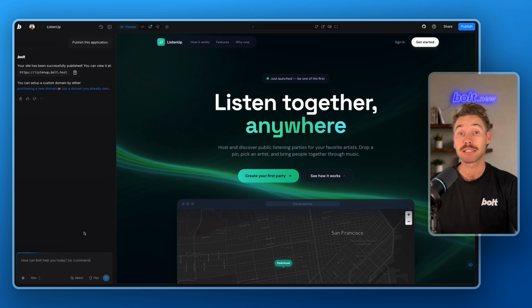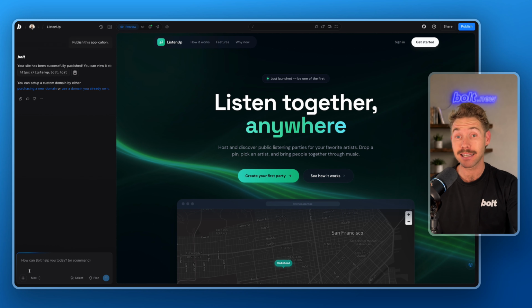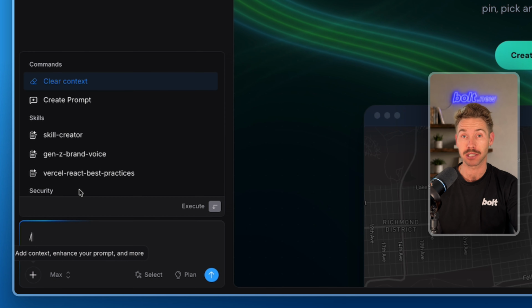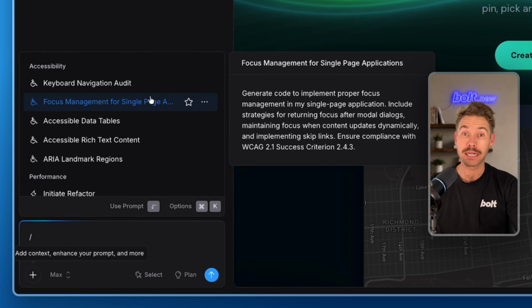Next up, let's systematically go through the prompt library. So to access this, come down, hit the plus button in the prompt window, and here we can click Open Prompt Library. From here, we can access some pre-written prompts.